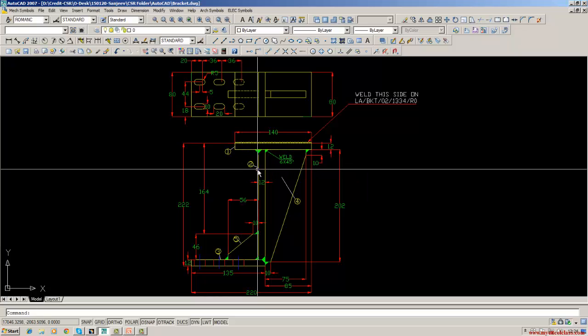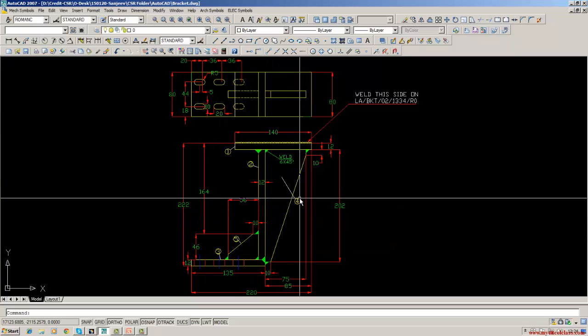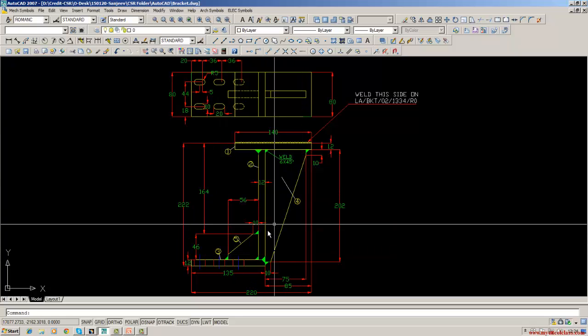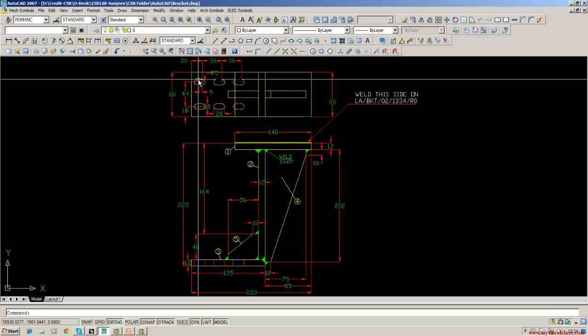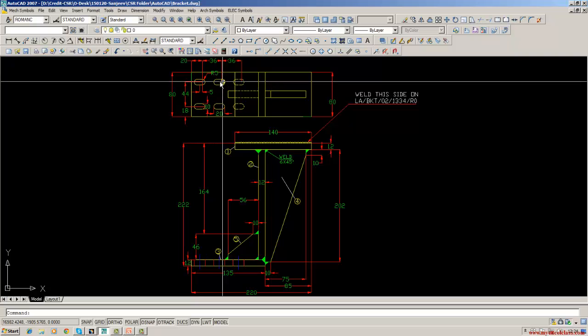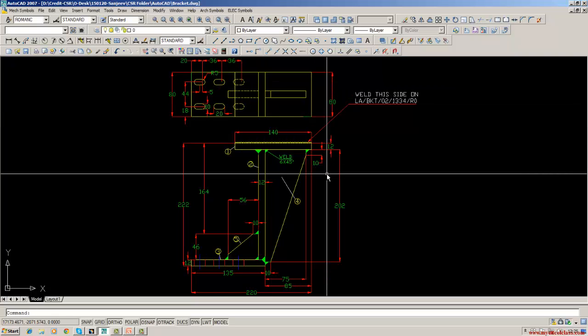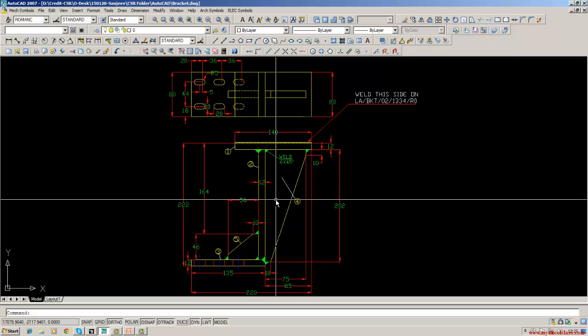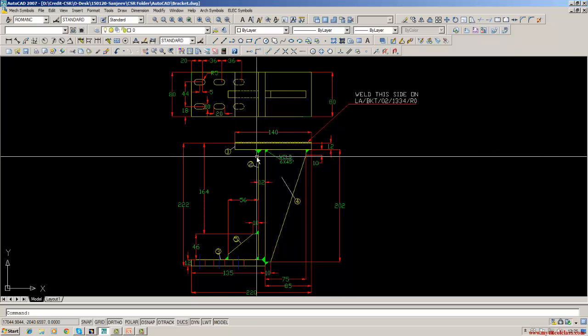Number 1, the top plate; 2, the vertical member; 3, the bottom member; 4, a side rib at the middle; and 5, another stiffener. And it has holes, we can say oval slots: 1, 2, 3, 4, 5, 6, and dimensions are given. This part we are going to create in this class. Now first we will draw part number 1, that is the top plate.